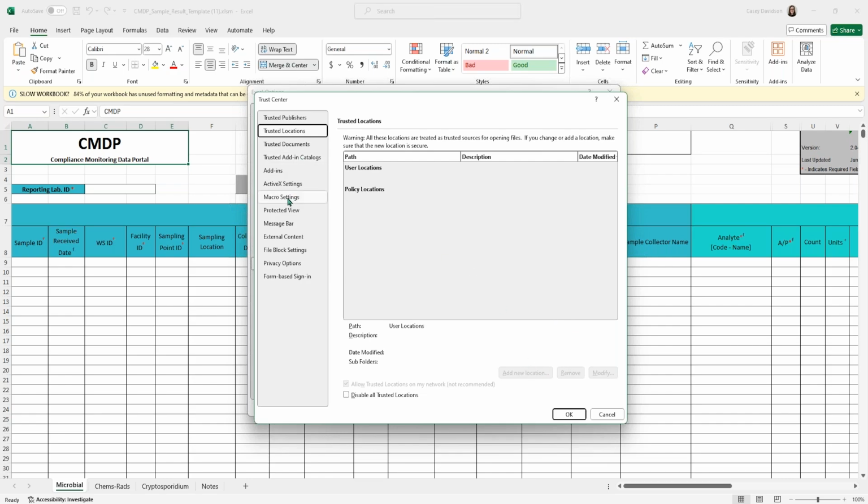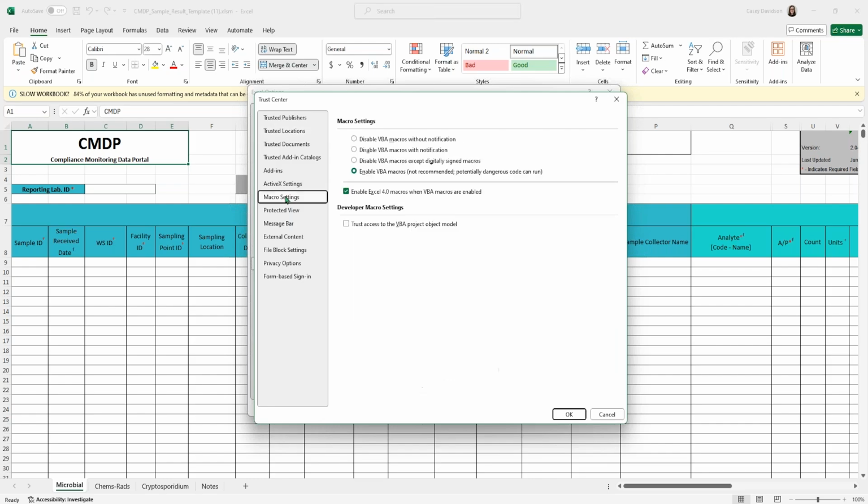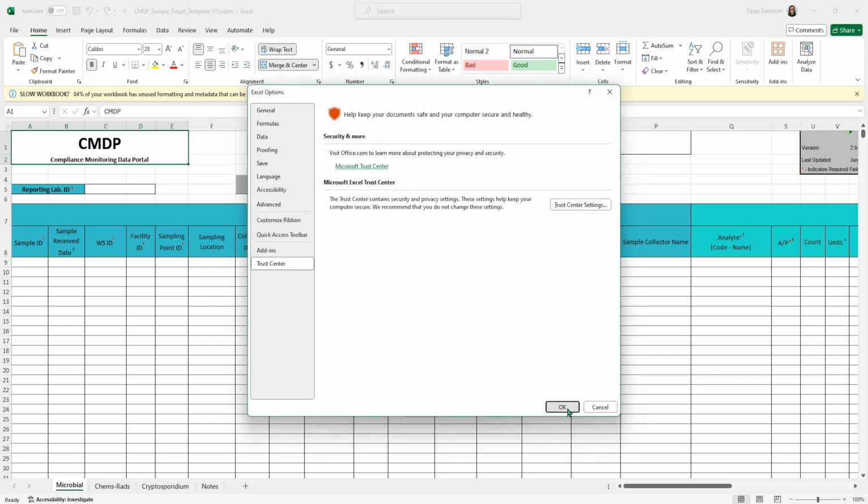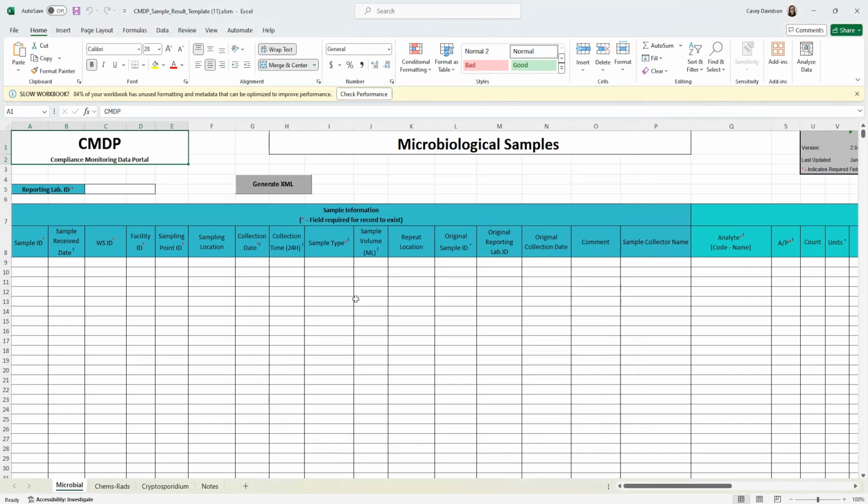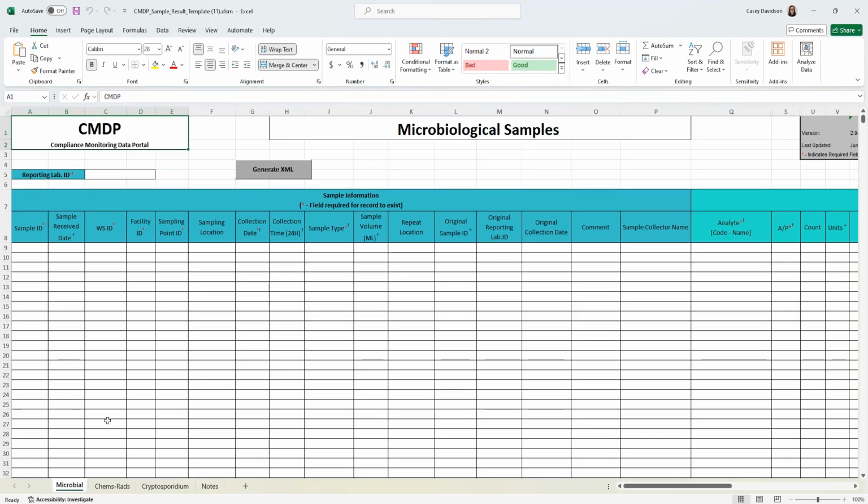There's another setting under macro settings, and you need to make sure that enable VBA macros, this last one, even though it's not recommended, is checked, and then also enable Excel 4.0 macros when VBA macros are enabled. If for some reason you filled out the Excel sheet and it's not generating the XML, those are the first places to check to see if that's what's preventing you.